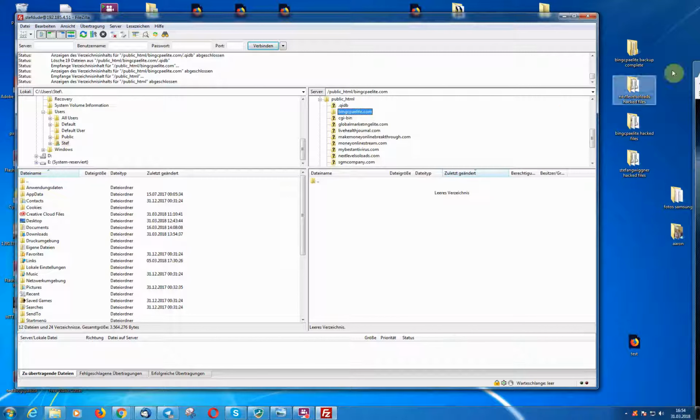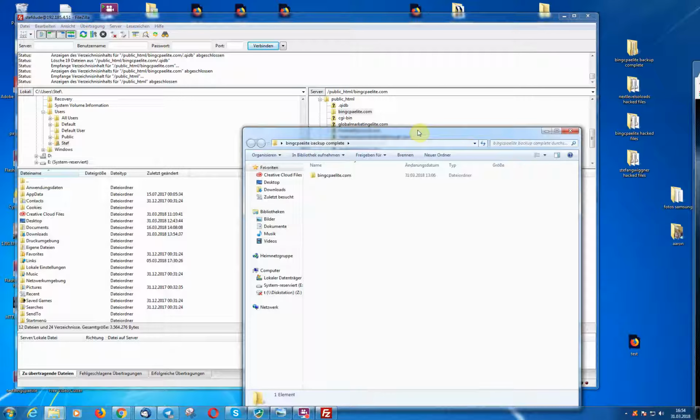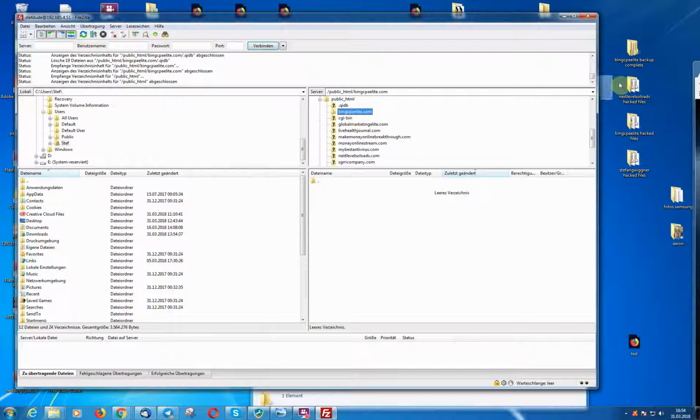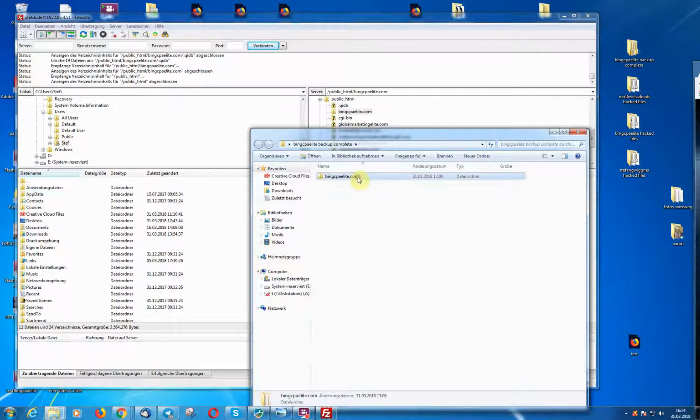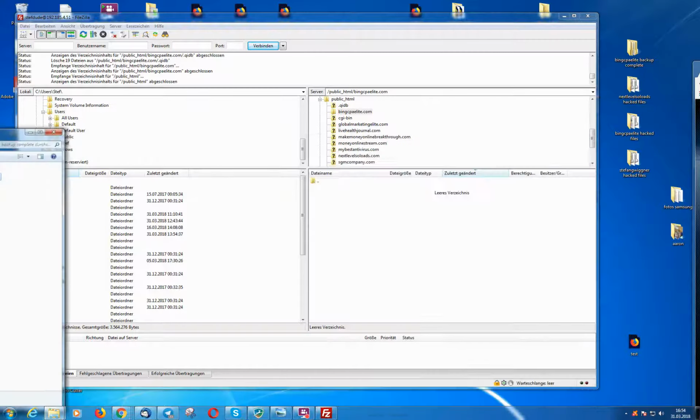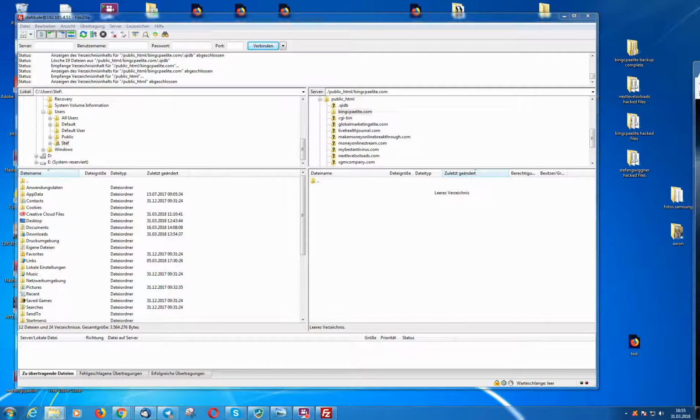And before you delete everything, make sure you just, as an example here, copy the whole domain to a folder. In this case, I just copied this folder into here, and then all the files from this domain will be copied into here. That way you will have a good backup if something goes wrong or you lose data that you still need.